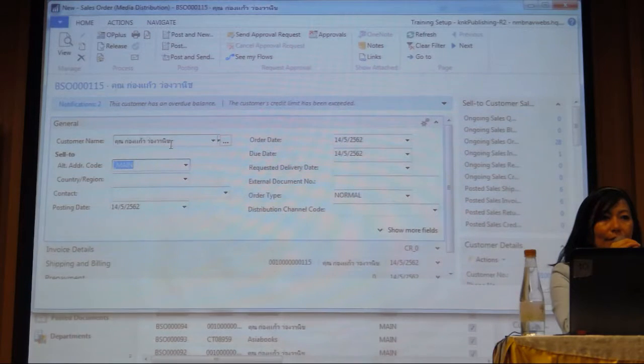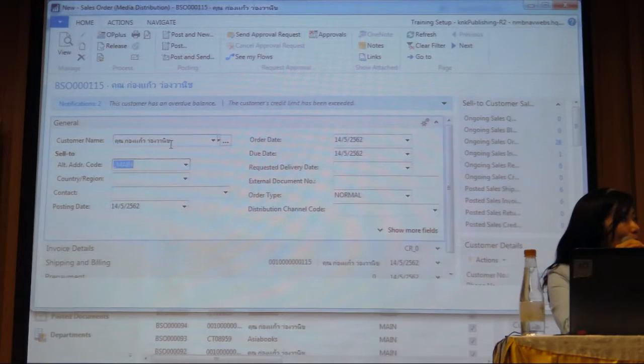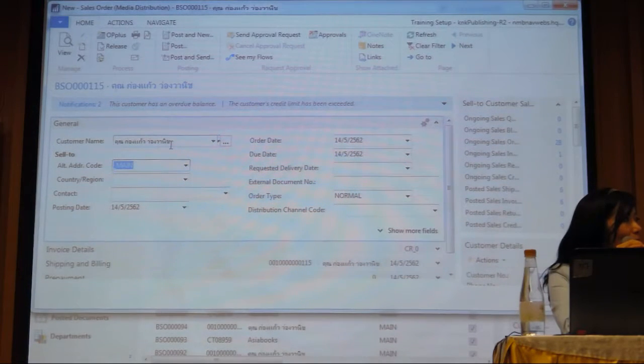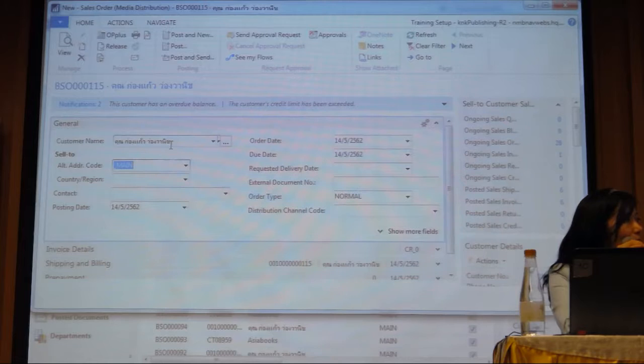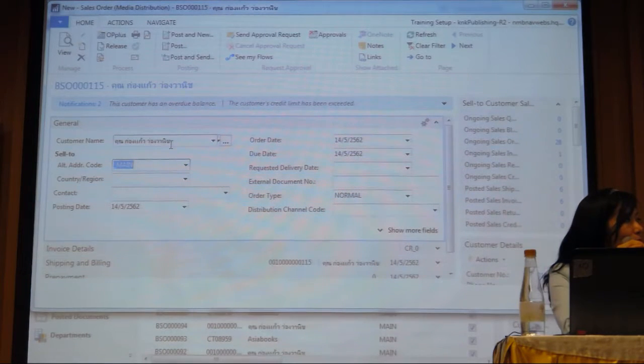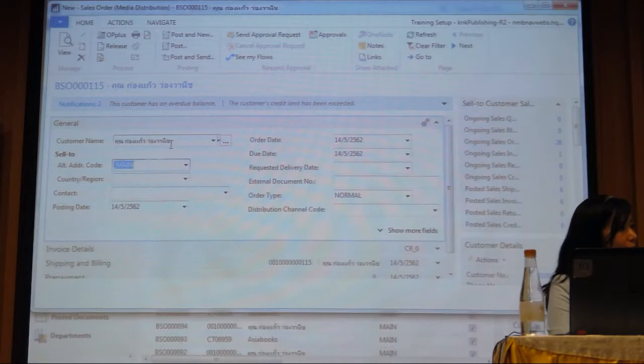Right now we have two kinds of limits. One is stock limit for the consignment customers, and it means the maximum amount of books we can send to the customer on consignment. The second type is credit limit, and credit limit means how much can be overdue.